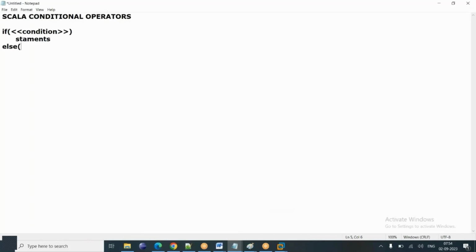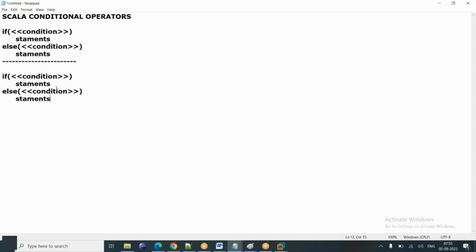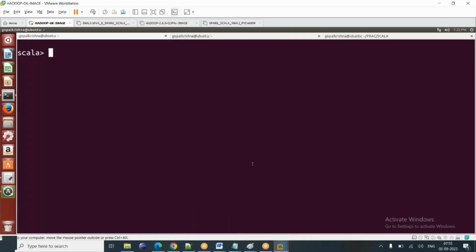Else condition statements. Okay, this is one way. If we have multiple conditions or multi-branching conditions, we say: if condition statements, else if some condition statements, else statements. So this is how you write it. Multiple if-else conditions you can write in a similar manner. Like other programming languages, it is very similar, no difference.